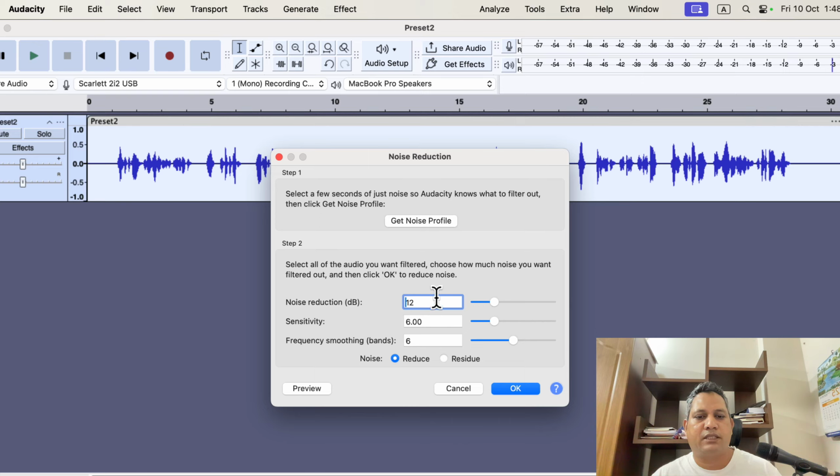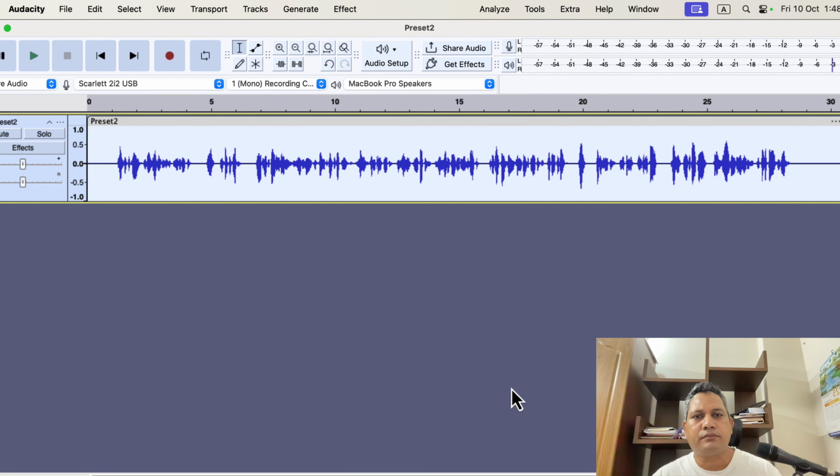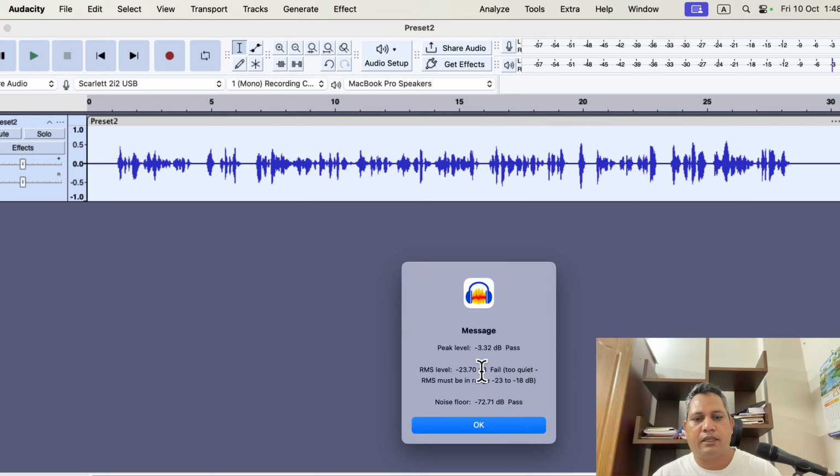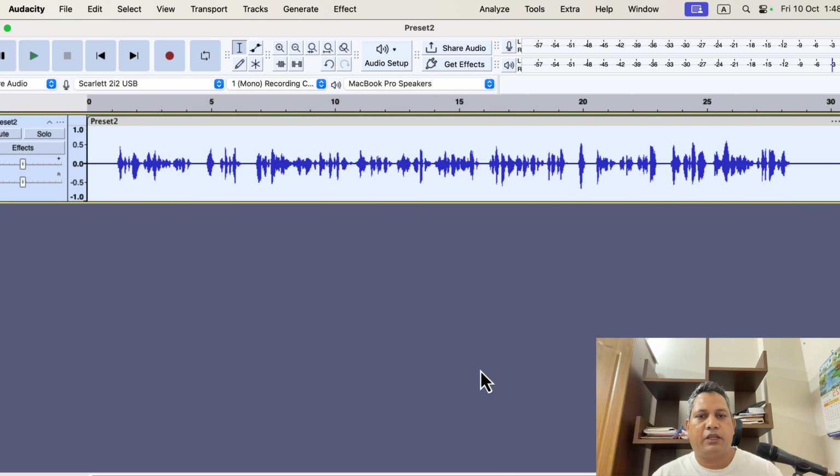So I'll be using these settings. I'll click OK. And if I go to ACX check again, we can see that the noise is now decreased from before. It was around -60 before, and now it is -72 because I have reduced 12 dB of noise. Okay. So we have done two processes, normalize and noise reduction, and we have 3 more processes left.